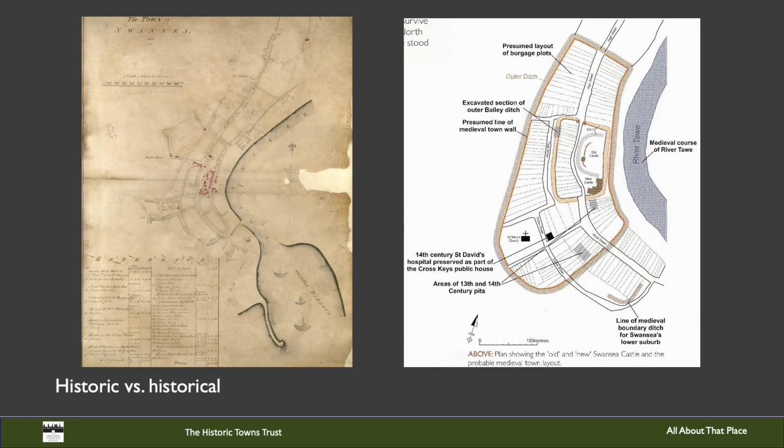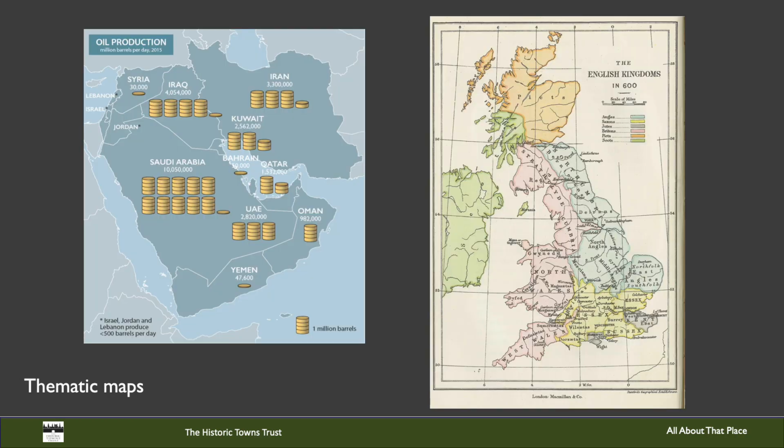Well, let's just start off by defining what we mean by a historical map. On the left-hand side we have a map of Swansea of about 200 years ago, and that can be described as a historic map. But on the right-hand side we have a historical map, that's to say a modern map, but it shows some aspects of history, and in this case it's a map showing the plan or projected plan of the medieval castle and some of the layout of the medieval town. So a historical map is a modern map but showing some aspect of history.